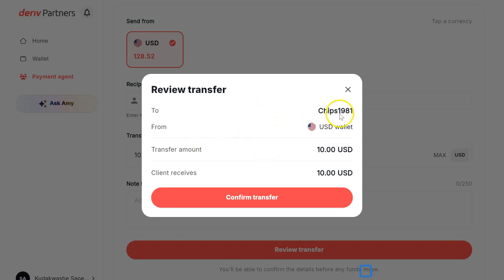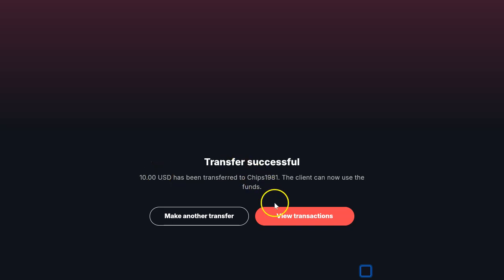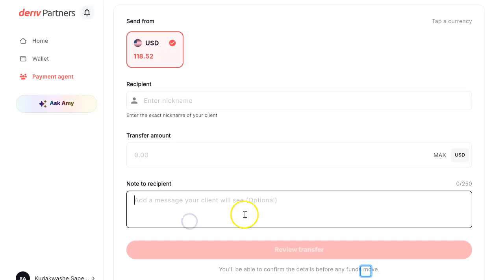It says you need to send money to this person. So make sure that you have the correct username for the client that you need to send money to, and then you just click on confirm transfer, and in just a click of a button, the transfer has been made. If I ask the person I've just transferred to, they're going to see the balance in their account. And then here I'm just going to click on make another transaction.